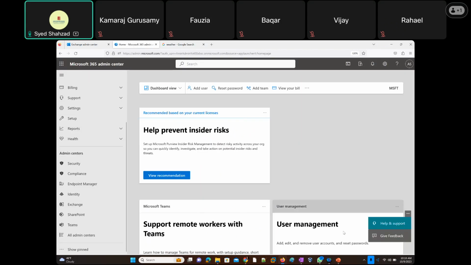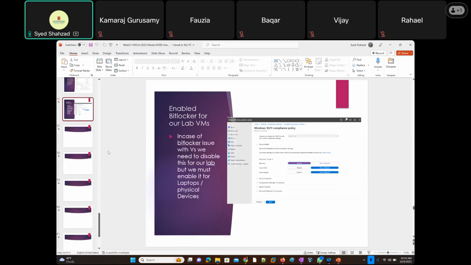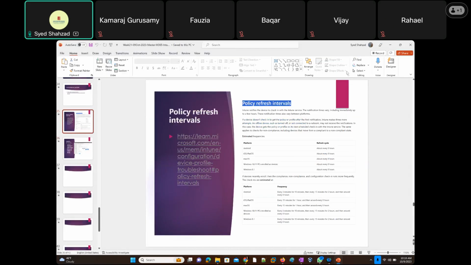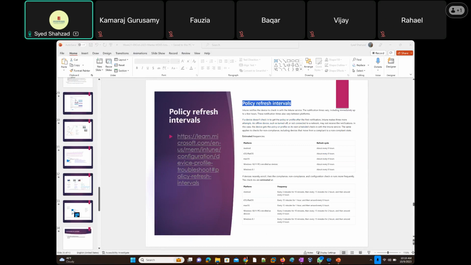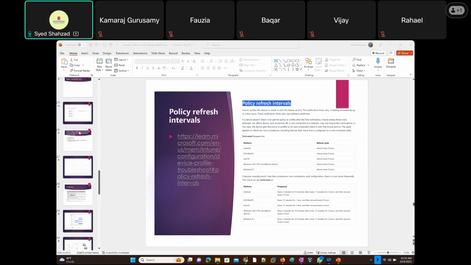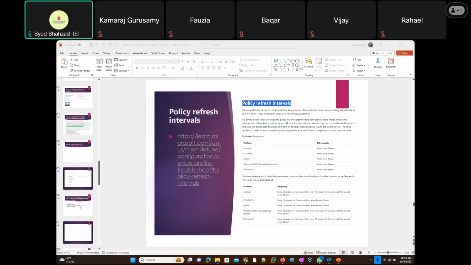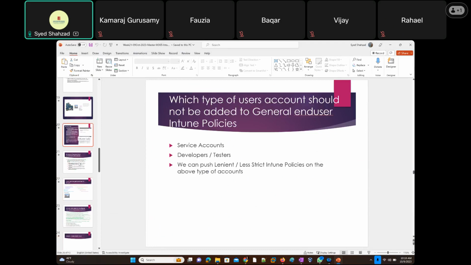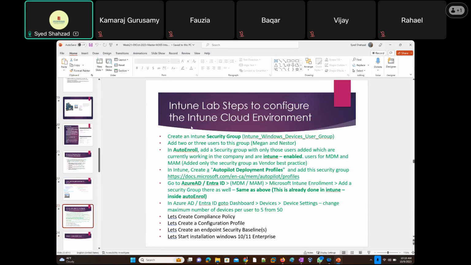So I'm going to go back to the slide where we were. We'll just check where we were, and then we can go ahead. So we were talking about, in fact, let me just go back a little more because we followed some steps. So those steps would just tell us which type of... Intune Labs steps to configure the Intune cloud environment: create an Intune security group.